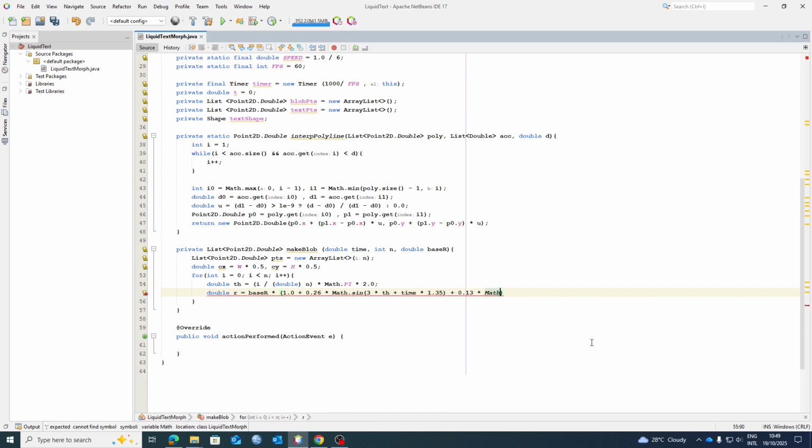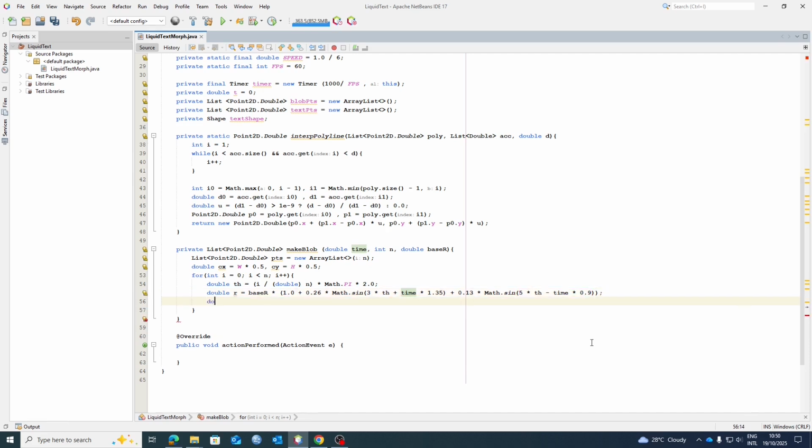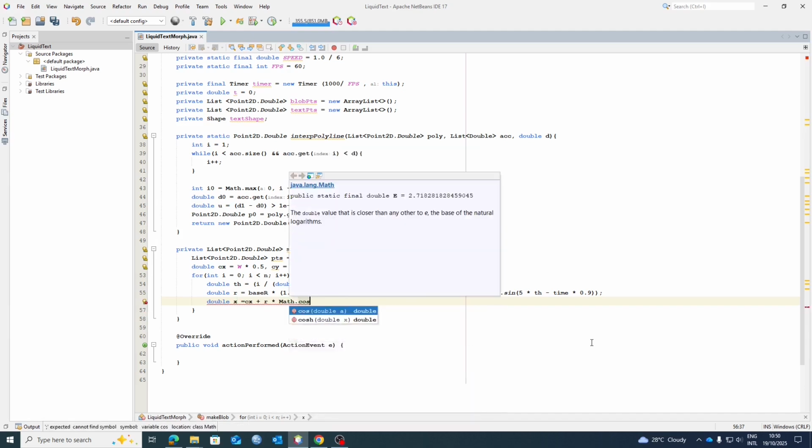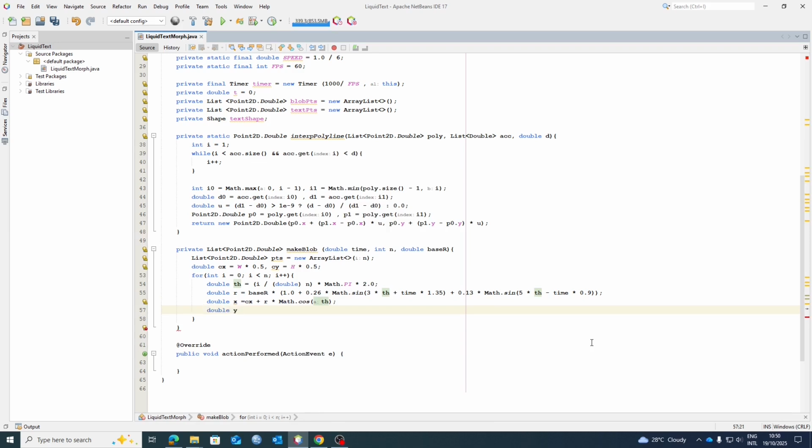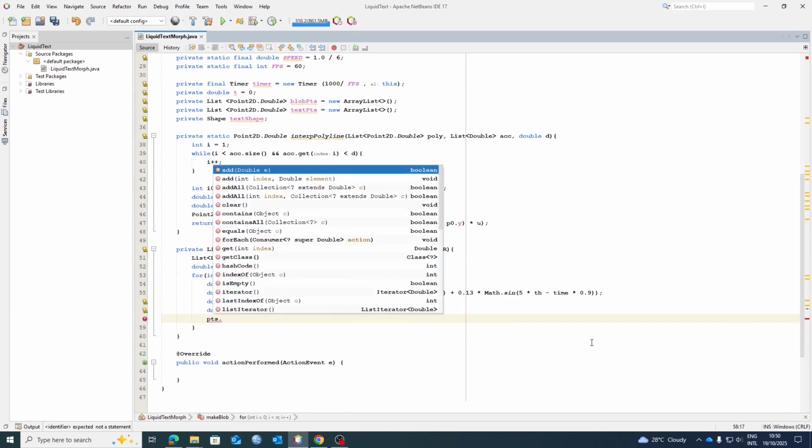After computing the radius, we use a bit of trigonometry to convert polar coordinates into Cartesian coordinates, that's just x and y positions on the screen. We multiply the radius r by Math.cos(th) and Math.sin(th). Then add the center coordinates cx and cy so that the blob stays centered on screen. Each new point is added into our pts list with pts.add(new Point2D.Double(x, y)). When the loop finishes, we have a full set of endpoints that define a complete, smooth blob outline. Finally, we return the list pts. This list can be used to draw a shape, morph it into text, or animate it over time.